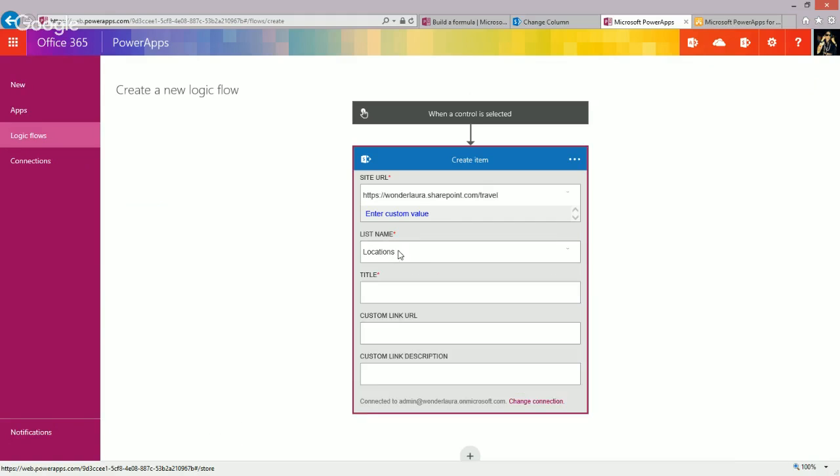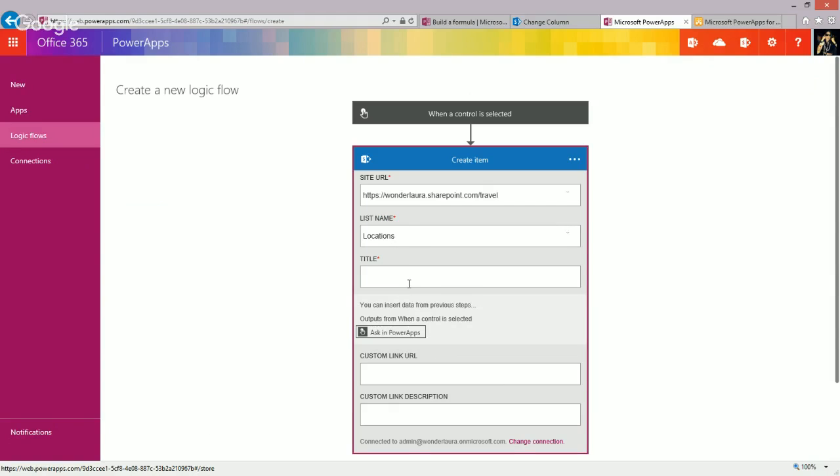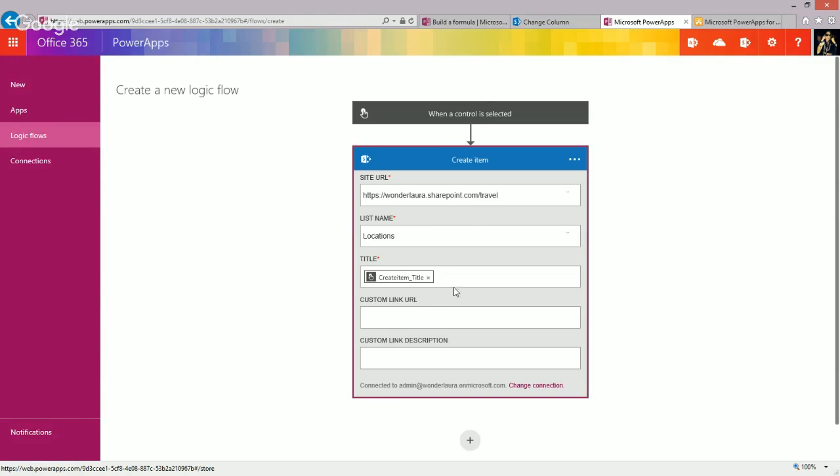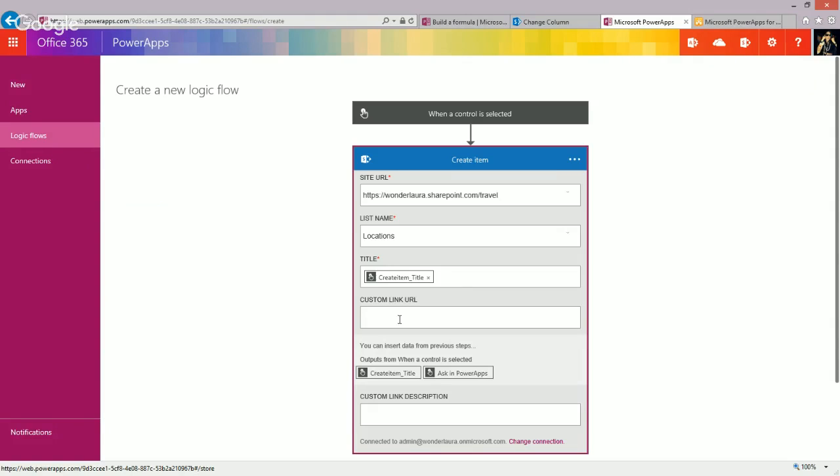So I have locations. So when I create this list item, what do I want it to have in it? I can insert data from within PowerApps. I can insert, like, look, the title. So in my Power App, the title field is destination. So that's a location. When somebody creates a new travel request, whatever location they have, just put that in this list of locations, just for fun. And then I can say custom link URL. I'm not sure what that is.